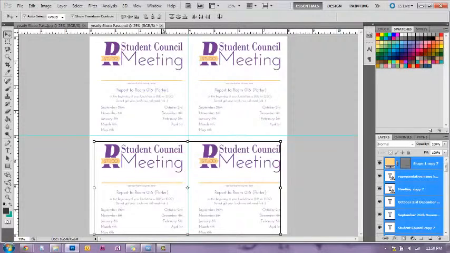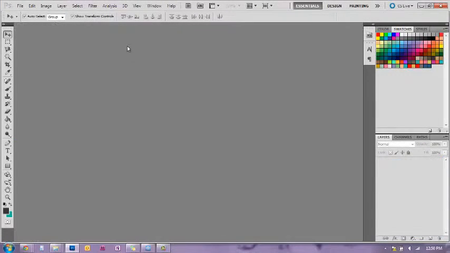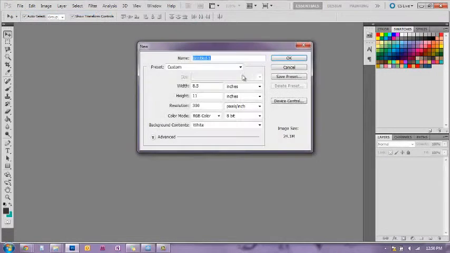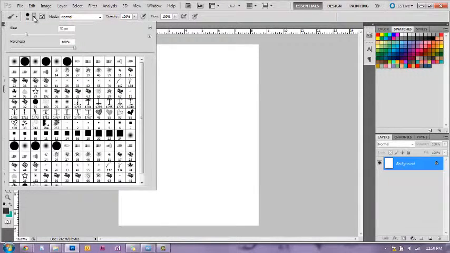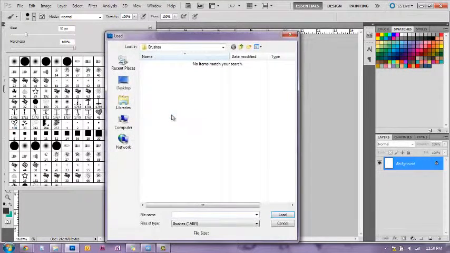So I'll come over here and close this down. I was working on a Stucco pass earlier. And I'm just going to do File, New, and just open up a random document. And I'm going to go to my Photoshop brush and go right up here like I am choosing a brush. And I'll go right over here to this arrow and down to the middle where it says Load Brushes.